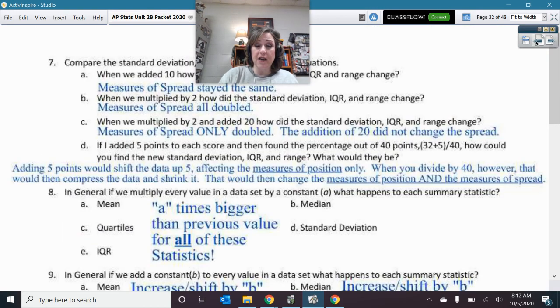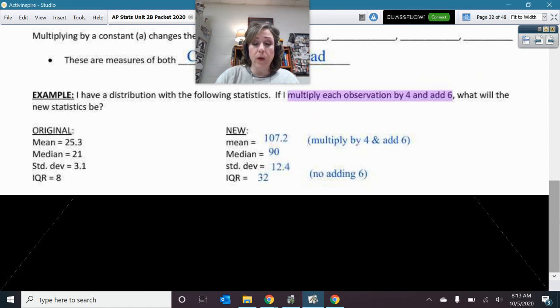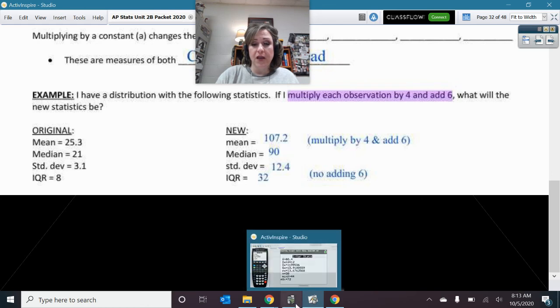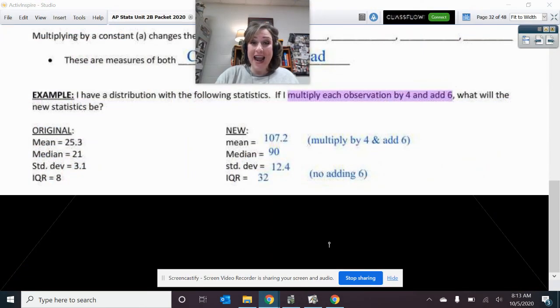So that's the end of the summary of what happens to our transformations, or what happens to our statistics, particularly center and spread, how they are affected by multiplication and addition, or multiplication, division, okay, and then adding and subtracting. All right, I hope that clears up how transformations affect measures of center and spread.